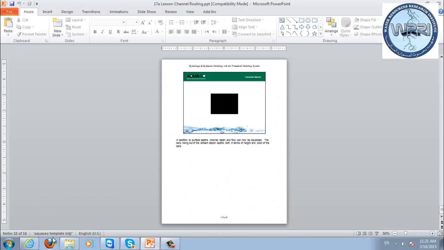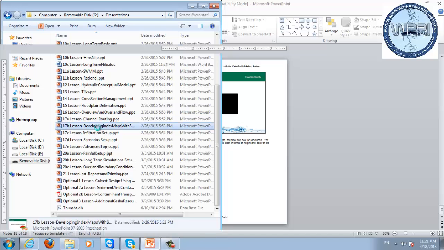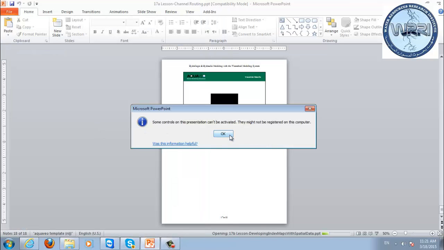Okay, so the next thing we're going to talk about. I'm going to talk about several topics, and then I'm going to do a little demonstration on how to do some of this stuff. So I want to talk about index maps.